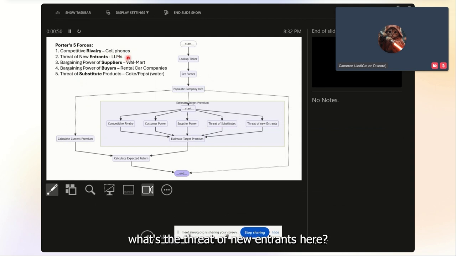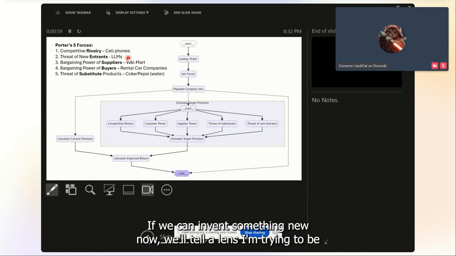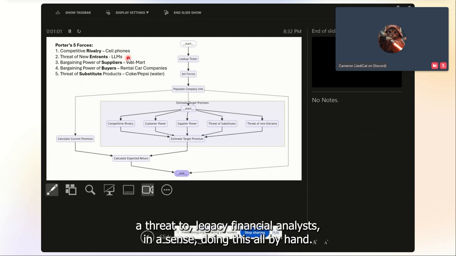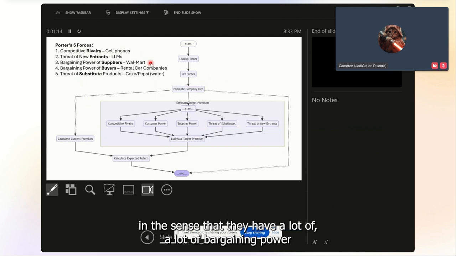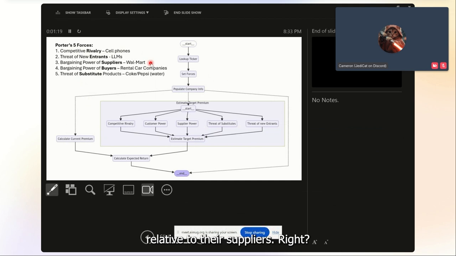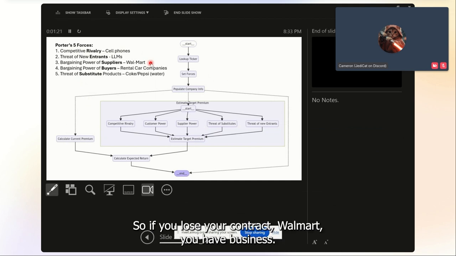What's the threat of new entrants? Here, I would say it's sort of like what we're talking about here. Each of us here is a threat to a legacy business. If we can invent something new now with HoloLens, I'm trying to be a threat to legacy financial analysts, in a sense, doing this all by myself. Then bargaining power of suppliers. In this case, Walmart would be an example, in the sense that they have a lot of bargaining power relative to their suppliers. If you lose your contract with Walmart, you're out of business.